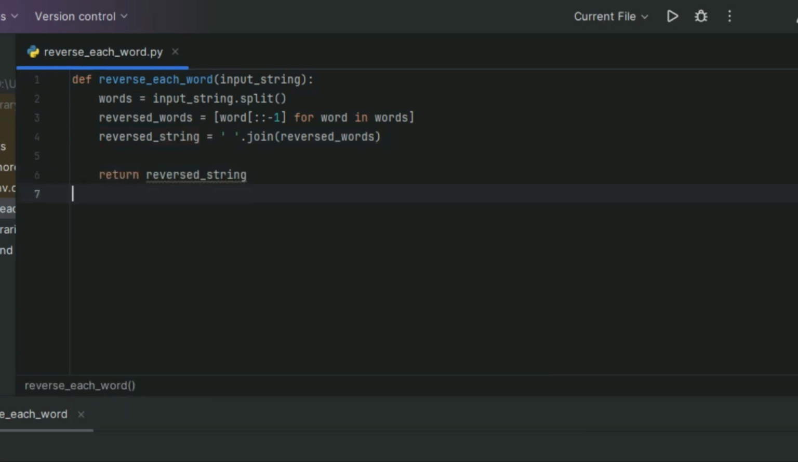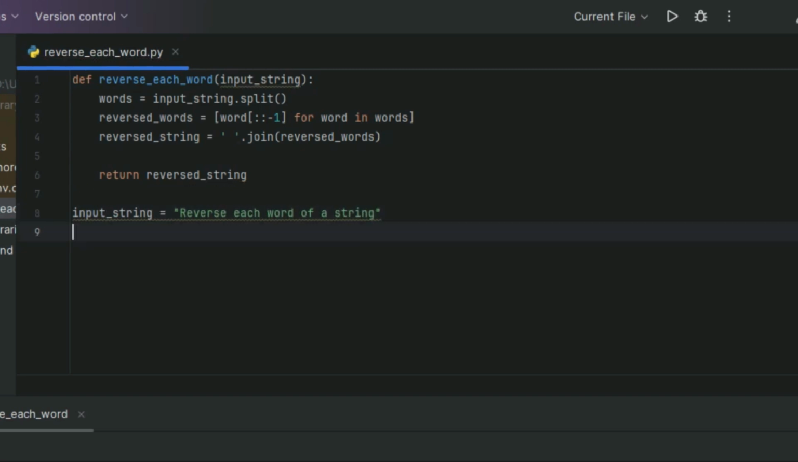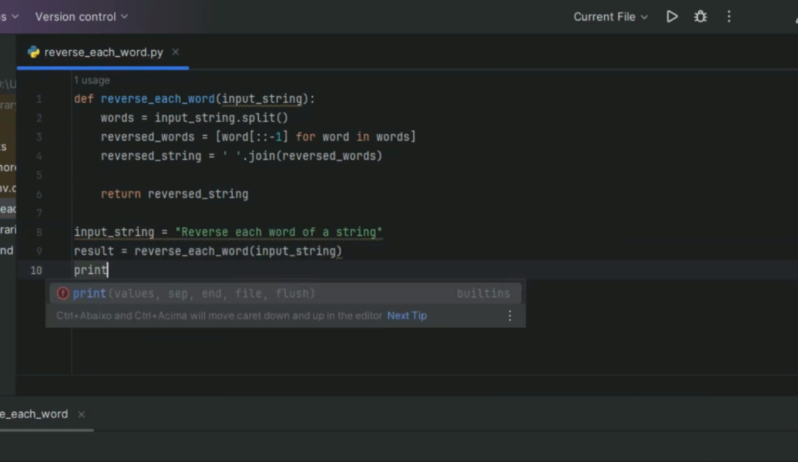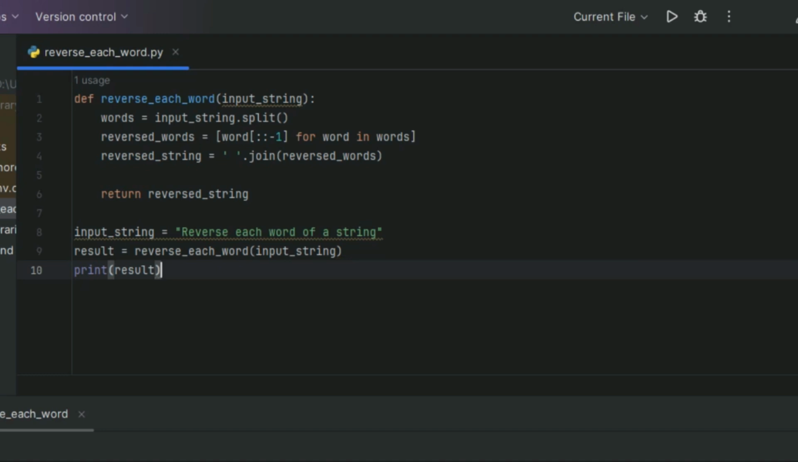Let's put our function to the test. We create an example string, reverse each word of a string, and call our reverse each word function. The result is then printed to the console.